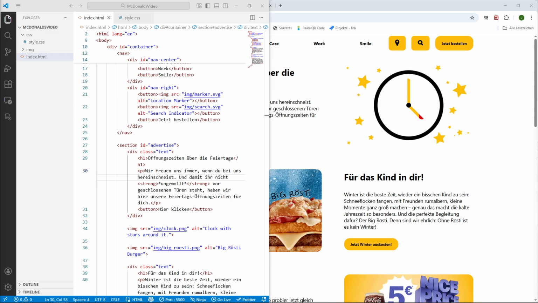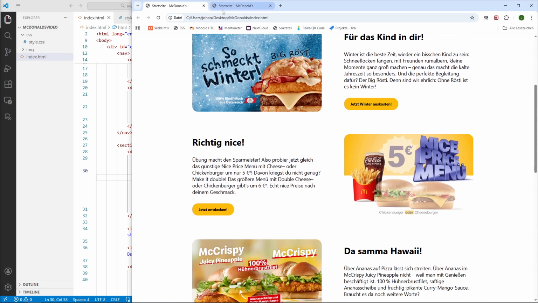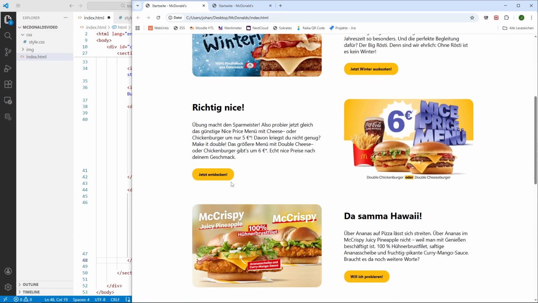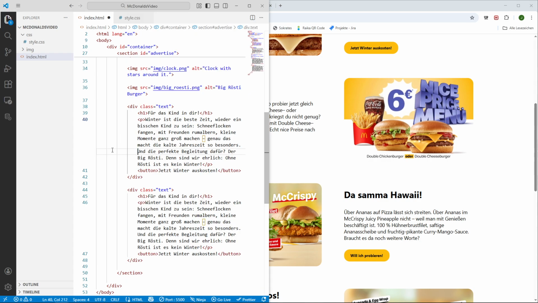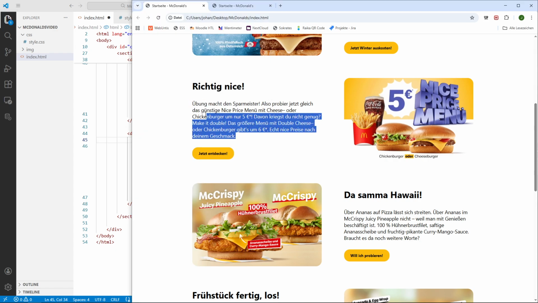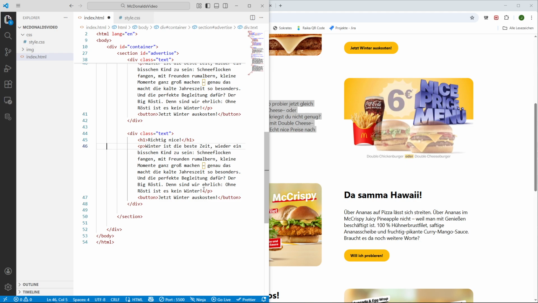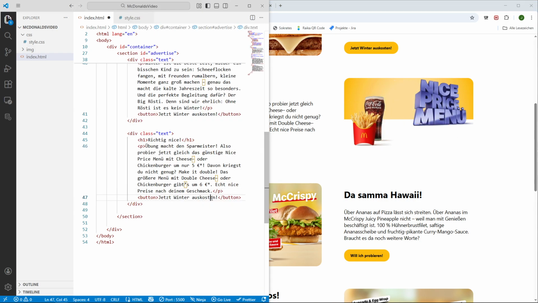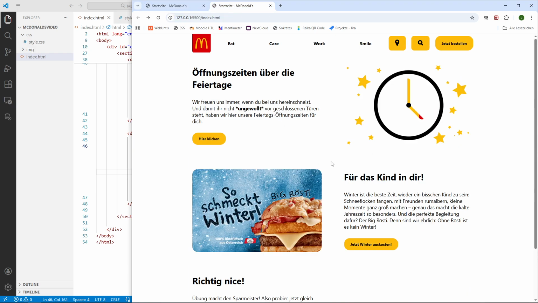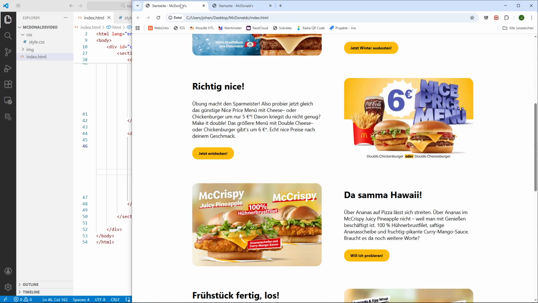Good. So this text, then the next thing is the richtig nice text. So we're just copying it once again, and then the header is richtig nice. So let's put it in here. Then we have this whole text. It's now there. And then we have jetzt entdecken as the text here. And if we're saving it, we are there. So that looks pretty good.